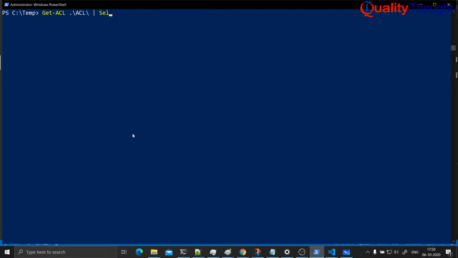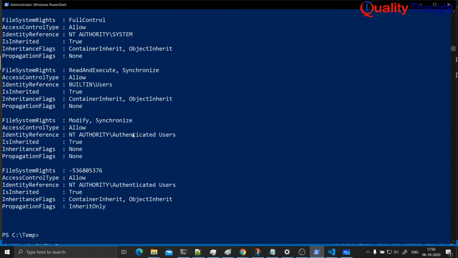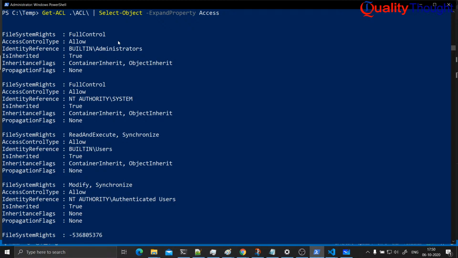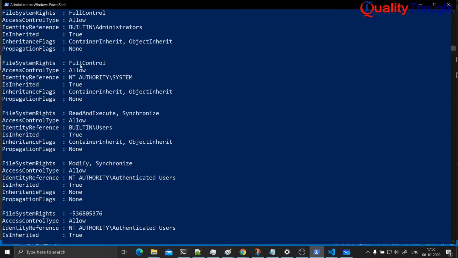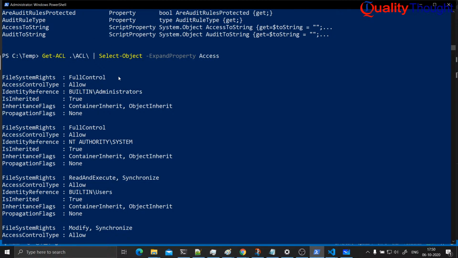there is no need for everything, so just select the object and expand the property called Access. It tells you the accesses that you have on this particular folder. You are getting all of the accesses. And even in this, if you don't want to see everything, you can go one level deeper and just see whatever you are interested in. Similarly to Get-ACL, I can deal with the Set-ACL methods.